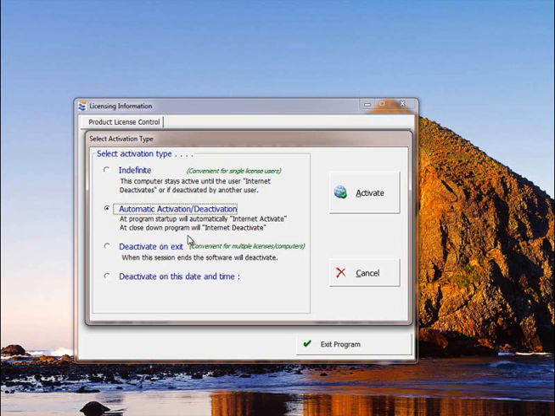It'll activate that machine and allow them to use the software in licensed and activated mode until they exit the program, at which time the computer will once again chatter with our Internet Activation Server and return that activation to the pool of activations that is associated with that license, and make that activation available for your colleague or for some other user to then subsequently grab. So that's the automatic activation and deactivation option.